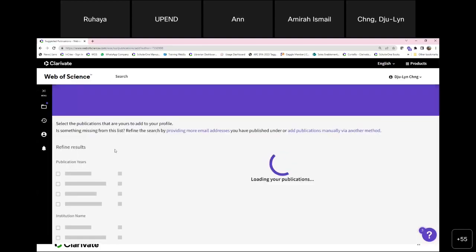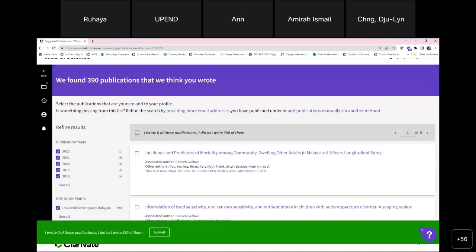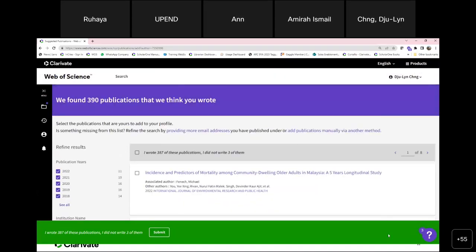So once he has clicked on claim my record, then these 390 will be here, but he needs to carefully verify that these are all written by him. If any one of them are not written by him, he has to unselect the ones that are not his papers before he clicks on submit. Okay, so this curation is important. So I'm not going to do this because these are not my papers. Okay, so let's go back.